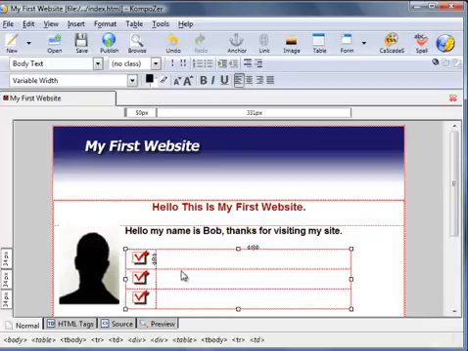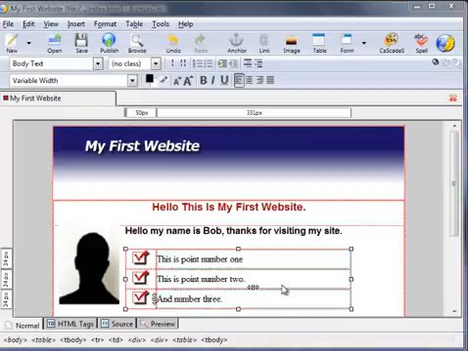Then I want to insert some description into the adjacent cells. So for instance, this is point number 1. This is point number 2 and number 3. Okay, I'm happy with that so far. So let's save that. Remember to save your work as you go along. You don't want your computer to crash.